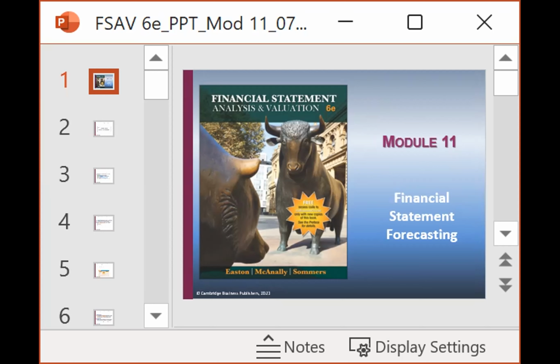So this ought to be 100% review, although depending on how long it's been since you took that intro to accounting class, the review might be appreciated. So here's how you create a statement of cash flows.